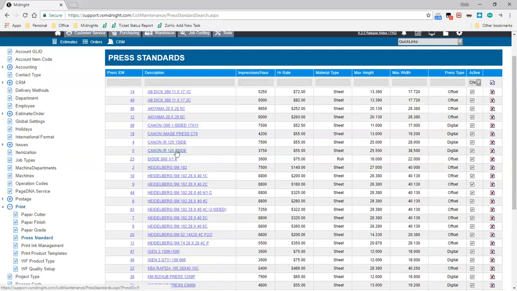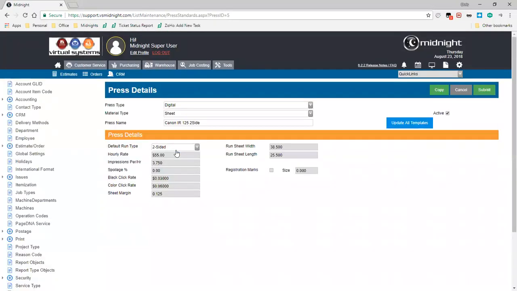Alternatively, if you open up one of your presses, you can select the Copy button to create a copied version of the press that you're in, giving you the ability to fill out small adjustments to accommodate for one of your differently entered pricing methods.